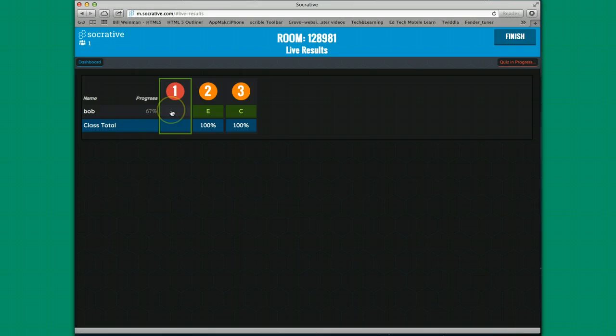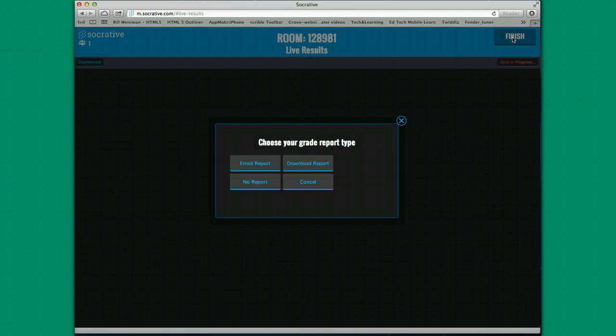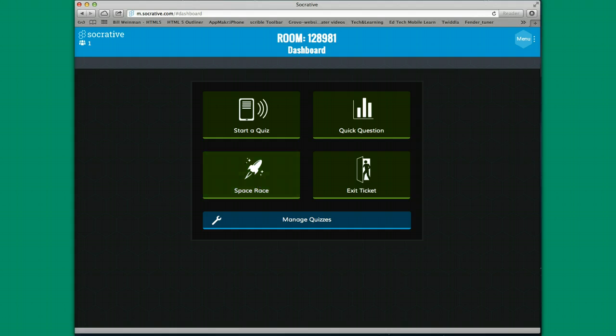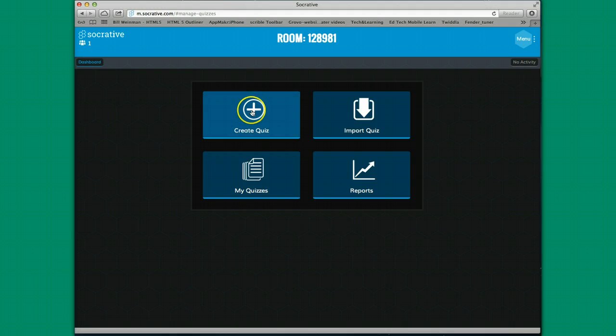I wonder if I missed the first question there. But either way, you can see it's not really that much different as the instructor. I'm going to click finish. I can either email the report, download the report, say that I don't need to have a report, or if I hit this button by mistake, I can hit cancel. I'm going to say no report, and we're good. Again, manage quizzes here if I wanted to create a quiz.